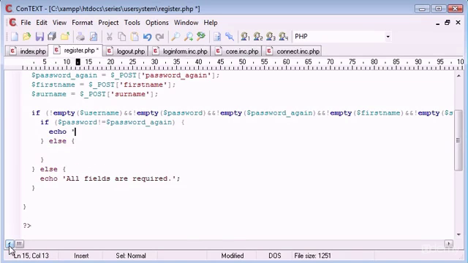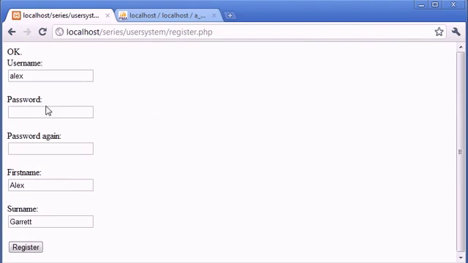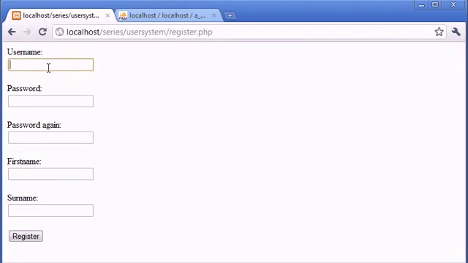So in here, if it doesn't equal, we need to say passwords do not match. Okay, otherwise we say okay. So let's click register.php. Right, so I can type my username in there. Let's go down and do our first name and surname first.